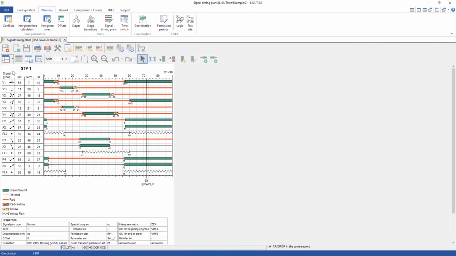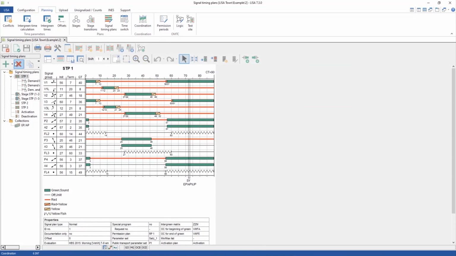And the Explorer as well is also bound to this button. So if I wanted, I could get rid of all the other stuff and just concentrate on editing my signal timing plan if I really don't have the space on my monitor for some reason.